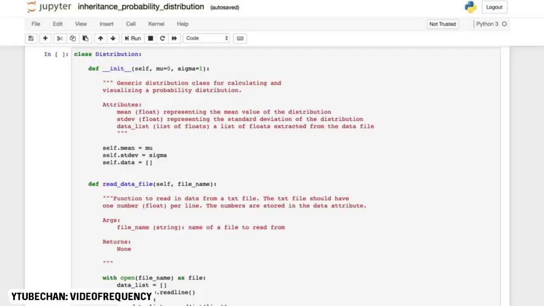To reinforce how inheritance works, I've added an example to the Gaussian class code. I've written a new Python class called distribution. This class is going to be the parent class of both the Gaussian class and the binomial class that you are going to code at the end of the lesson. A lot of the code should look familiar.